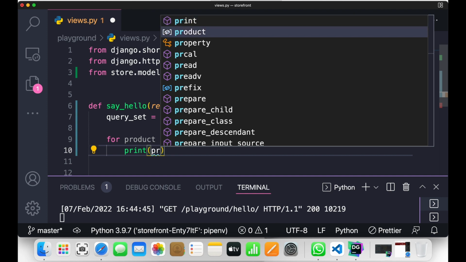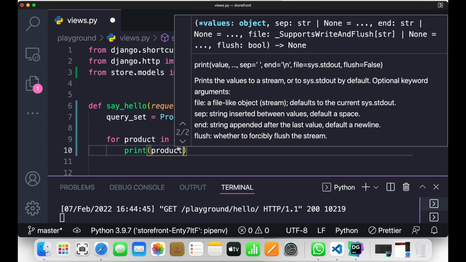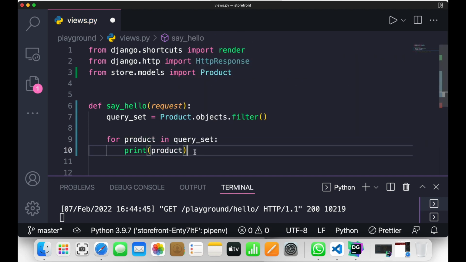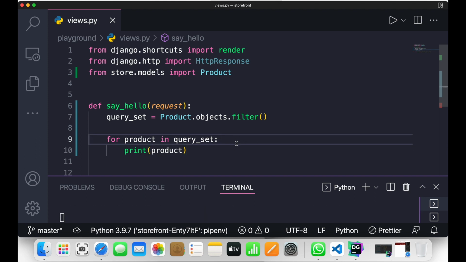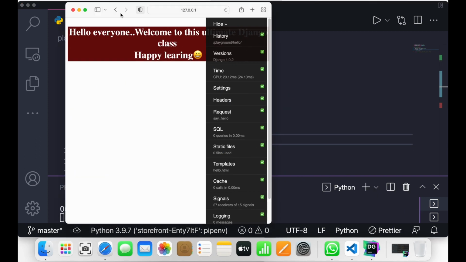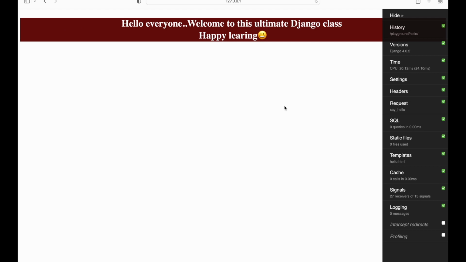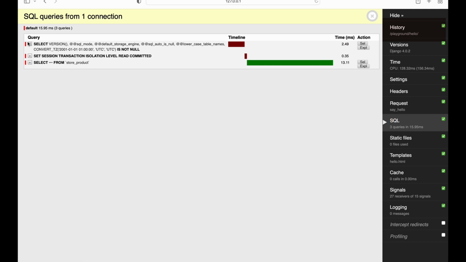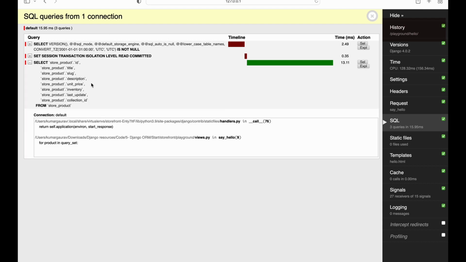Okay, so what it will do, it will print me the products, all the products which are there in this query set. So for this you just press Control S, save it, and go to your Django browser, sorry, and over here refresh this. Okay, and then come to SQL. Here you can see that the first two things are there. These are the queries which Django is using for its own functions. The third one is what we have written over there.